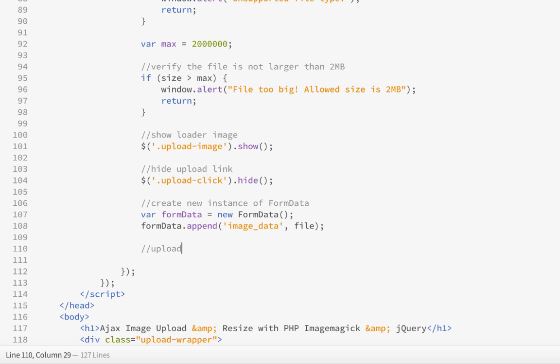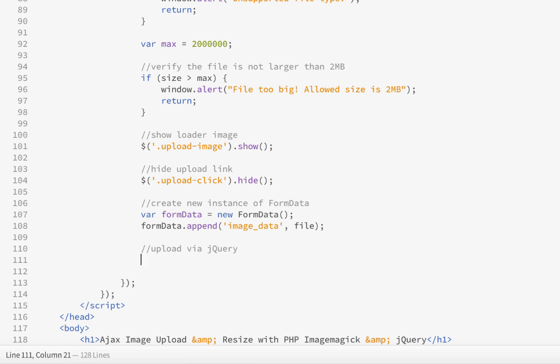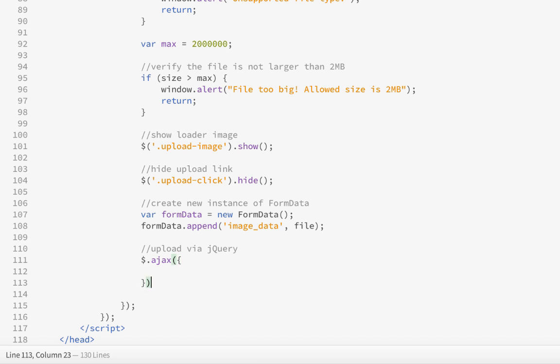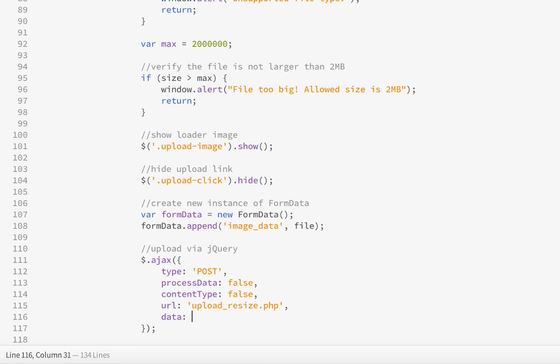Now let's go ahead and upload this, and we'll use jQuery to do the upload. So we'll call $.ajax. The type is going to be a post. We'll set processData to false and the contentType to false. The URL is going to go to our upload_resize.php file. And the data is going to reference our form data instance.